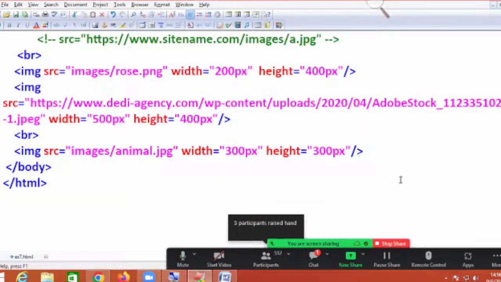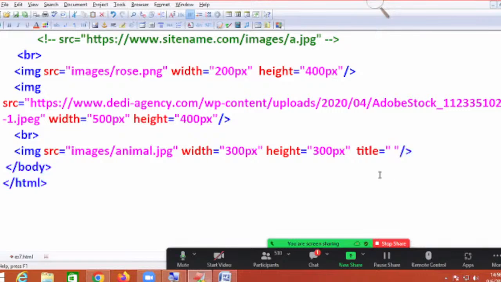I'm introducing one more option. Already 3 options we completed. The 4th option I'm introducing. What is the 4th option, sir? Title. The 4th attribute related to image is title. So what is the use of this title, sir? I'll show one practical thing.